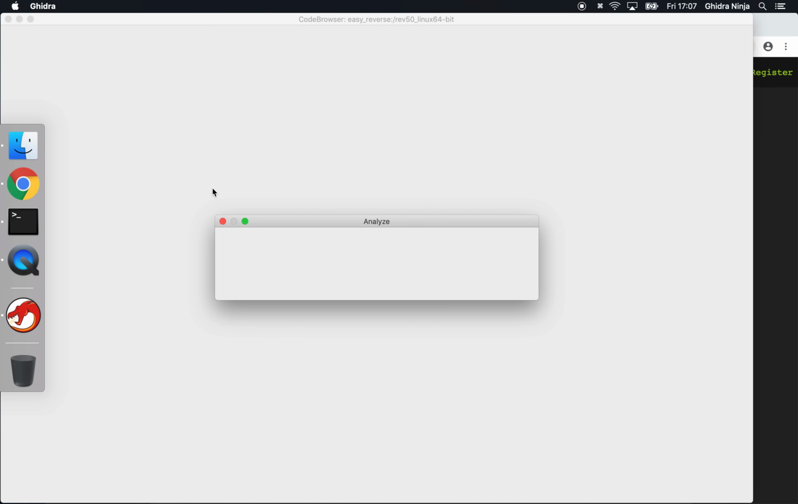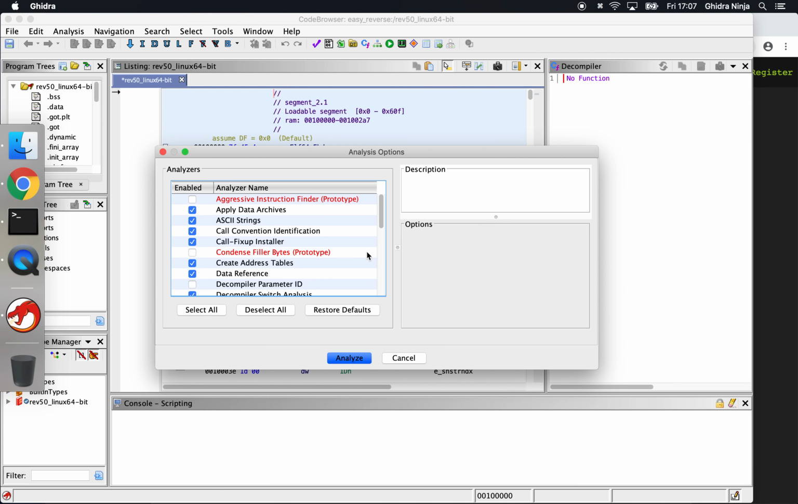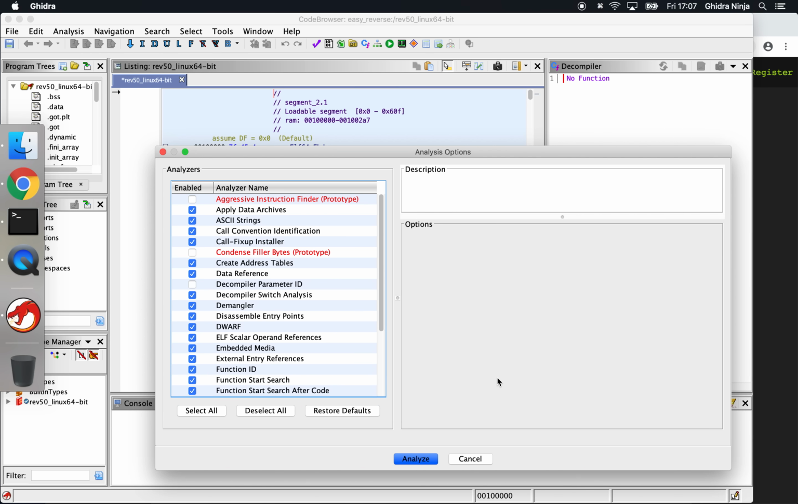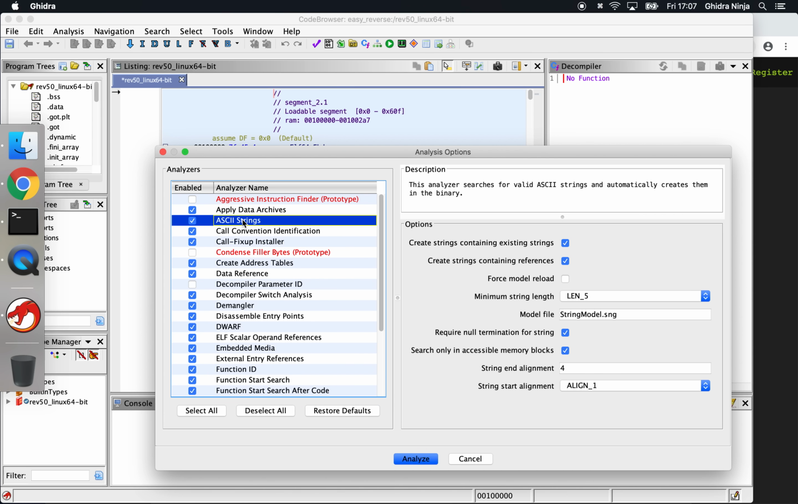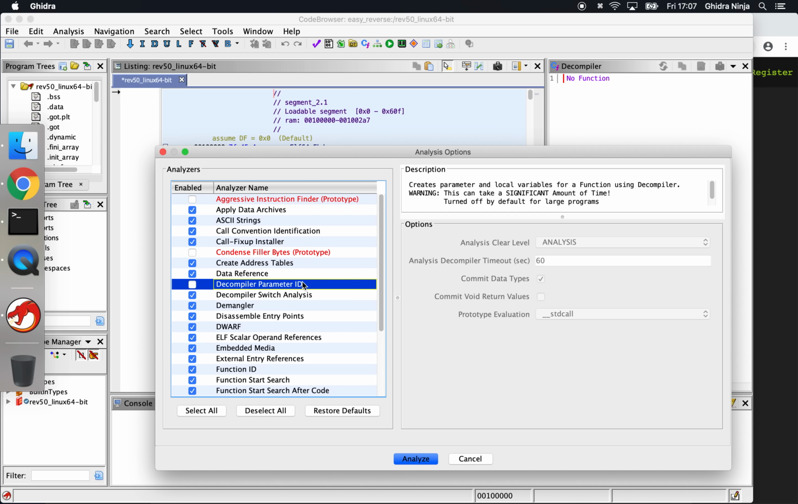The first thing the code browser will ask us is whether we want to analyze the binary. We hit yes, and this will bring up the analysis options. In here, you can see that Ghidra comes with a ton of analyzers. For example, an ASCII string analyzer that tries to detect ASCII strings in your binary. We could change some options, for example, the minimum string length, but we'll just leave it on default in this case. We'll also leave all the other analyzers on default. The only thing we're going to enable is the decompiler parameter ID, just because it often improves our decompilation results.